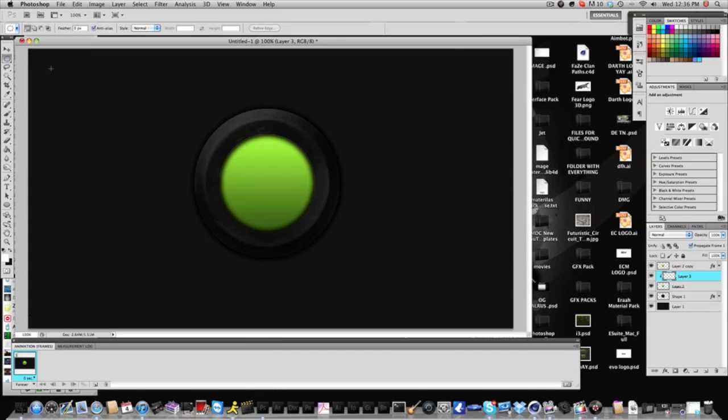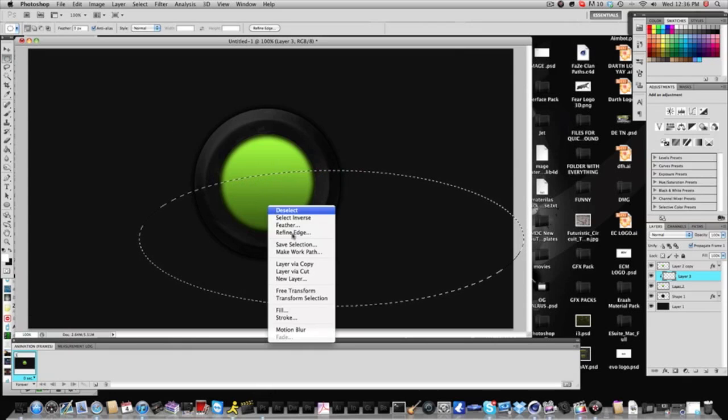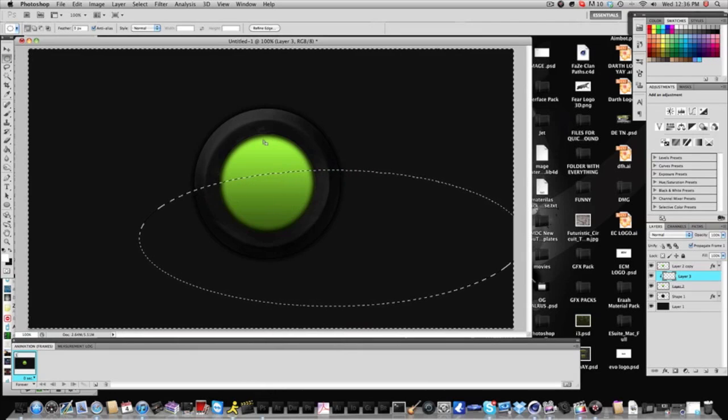Now there's two ways to make the glare effect. You can take your, I think it's elliptical marquee, yep, and you can select inverse so it's just the top that is showing, and you're just going to want to take your gradient tool, make sure it's foreground to transparent, and just do that. Or you can take your pen tool and fill it, but that's the way I like doing it. And I switched to about 50%. And that is basically an orb.